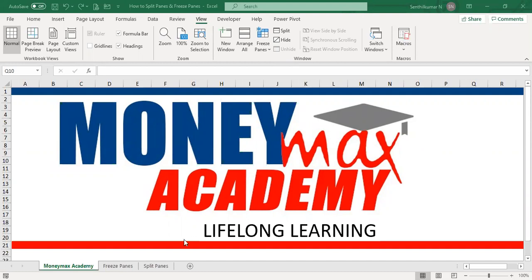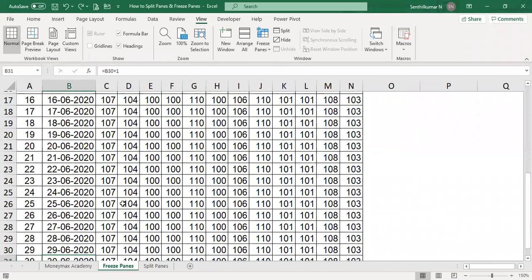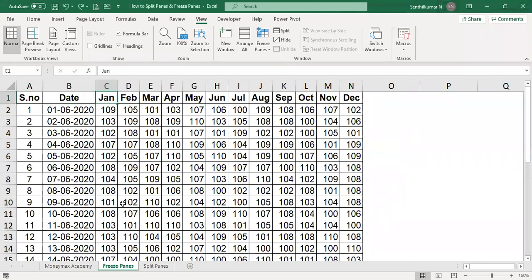Today we are going to learn about freeze panes and split panes. So how to freeze the panes, how to split the panes. We have the data. Suppose, for example, we have the data with serial numbers, date wise, from 1st June to 30th June. We have the data for the 12 months, January to December.